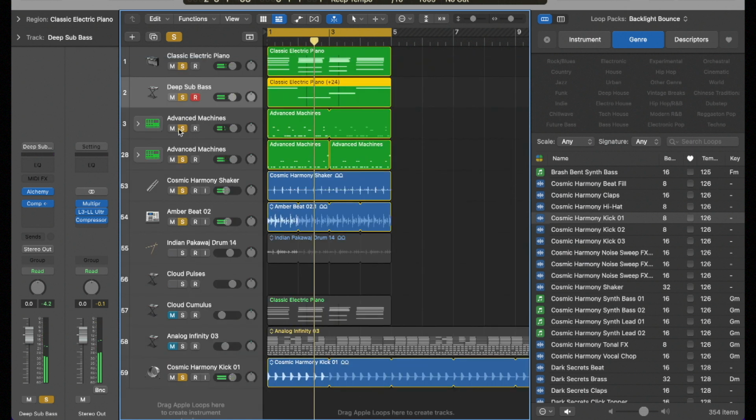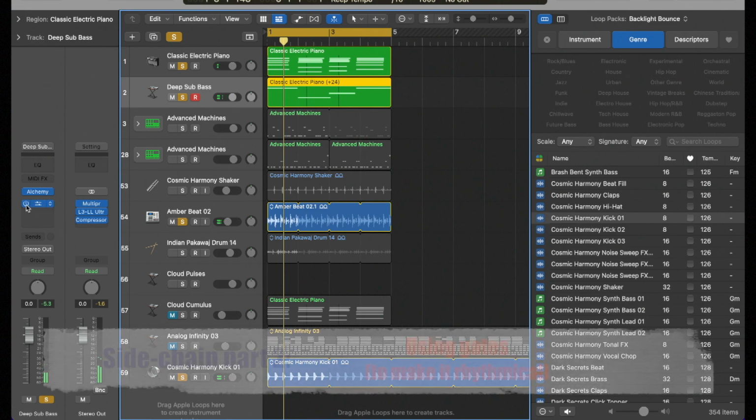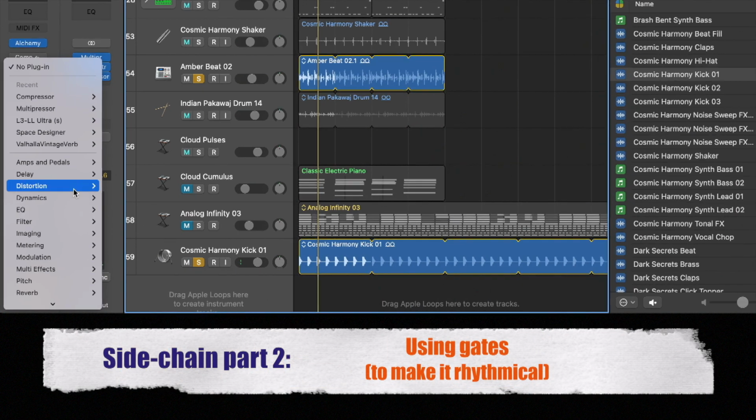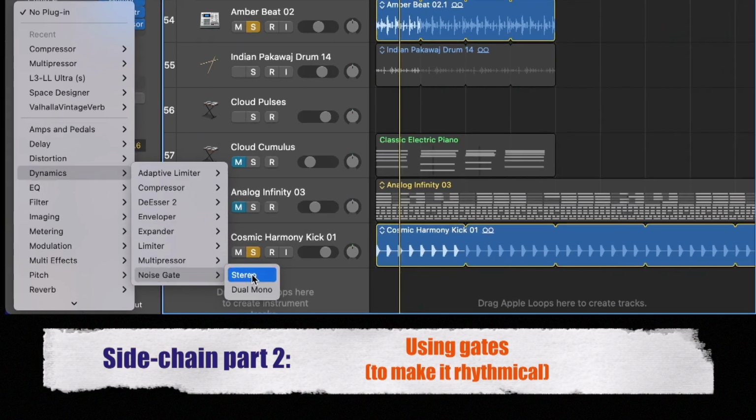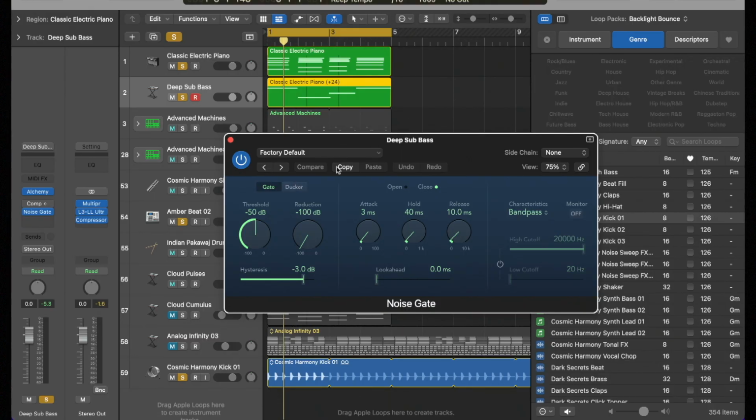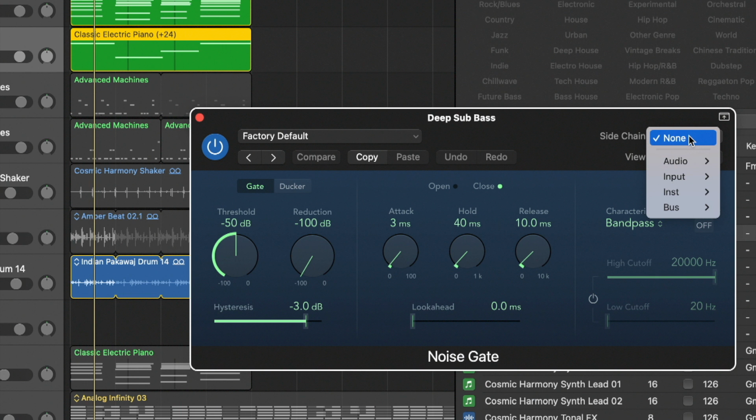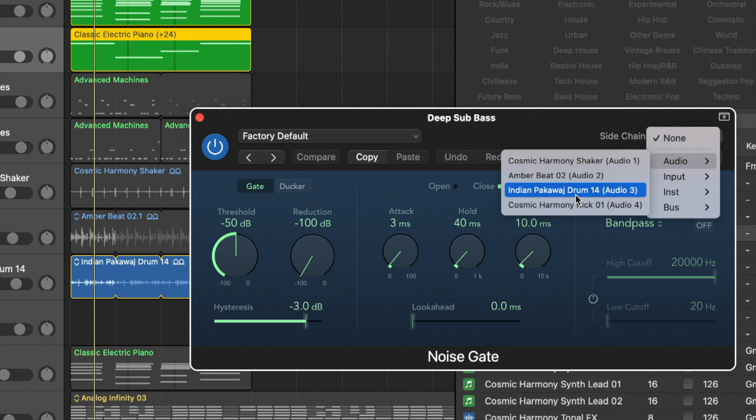But what if I wanted to make the bass more rhythmic and tie it in with the rest of the percussive elements? I can do that with a different form of sidechain. Let's turn off the compressor here for a moment and get a gate instead. Noise gate, put it on the sound you want to affect, in this case the bass, and sidechain it to one of the percussive loops. Let's start with the Indian percussion loop.